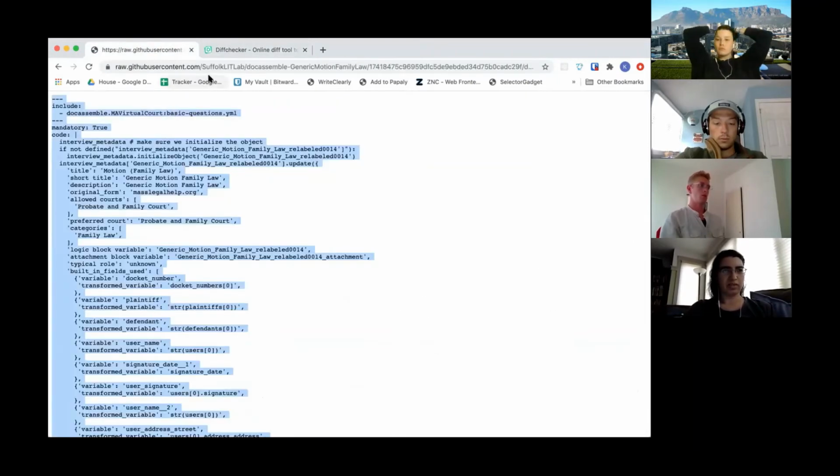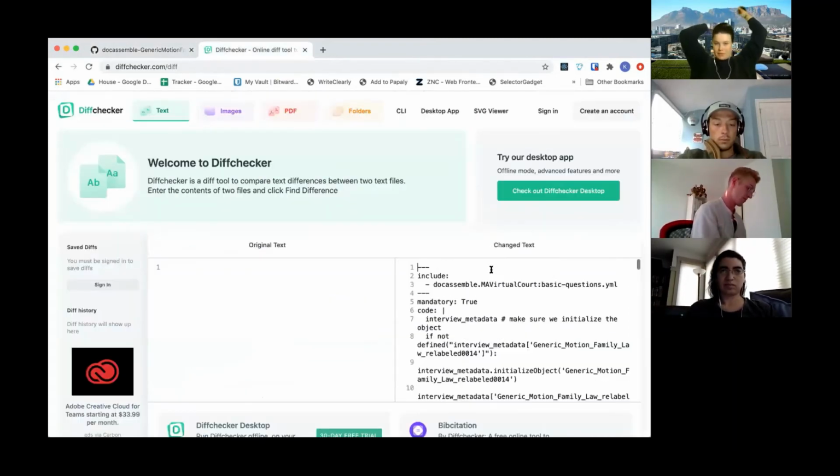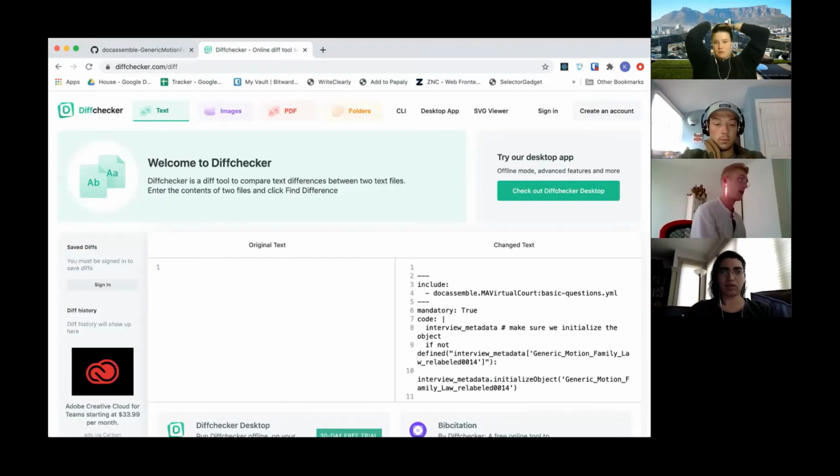Michelle? And, yes. When I use the online Diff Checker, I always forget which box I put which in. So I label the Diff Checker at the very top, which file is which, just because I can't remember. Sure. Nice. That's a really good tip, Caroline.